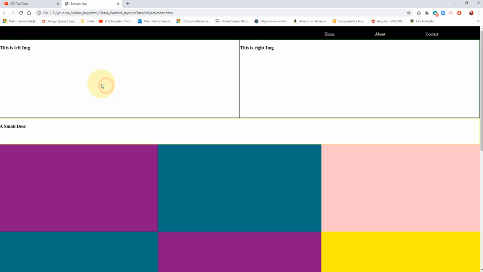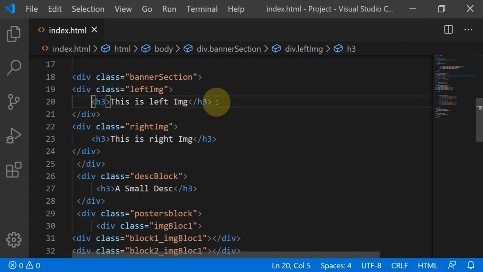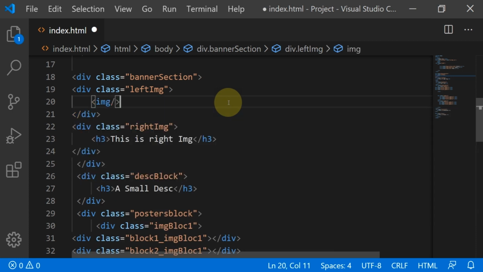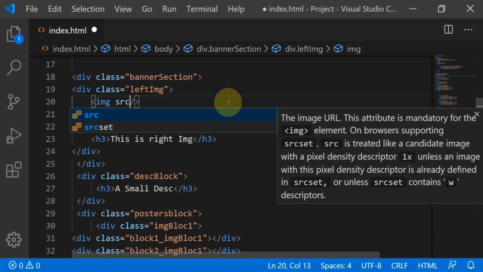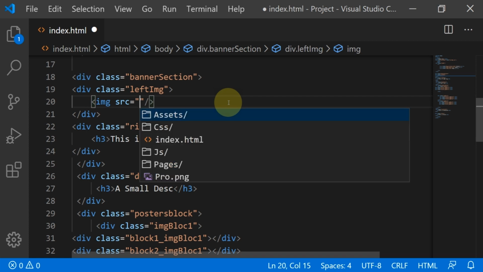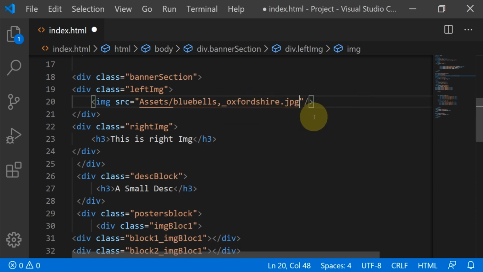Okay, so for that we have a tag in HTML, that is the image tag. So here I am removing this h3 tag. So, img, okay, like this is the image tag. So it will have a src attribute. Then here we need to fill this src with the image path. For that I already downloaded images from nature images. So in the assets folder I placed those images. So assets slash some bubbles Oxford JPG.